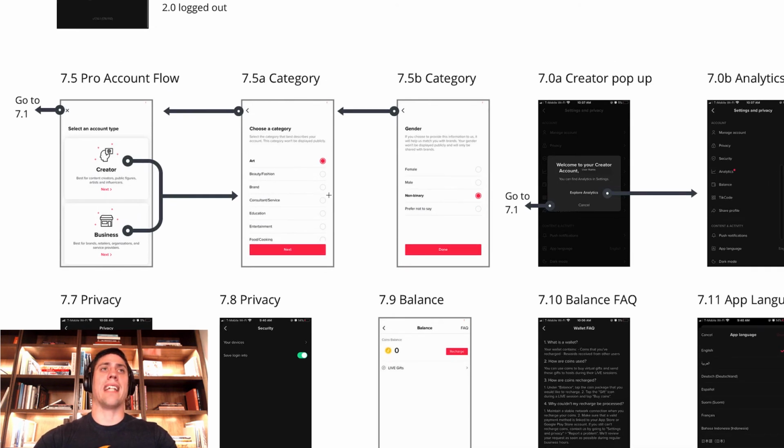Now, one of the last things I'm going to talk about in the settings section, or the settings feature overall, is monetization, right? There is a separate flow for a creator versus a business, and this is part of their monetization strategy. Excuse me, I can't talk today.